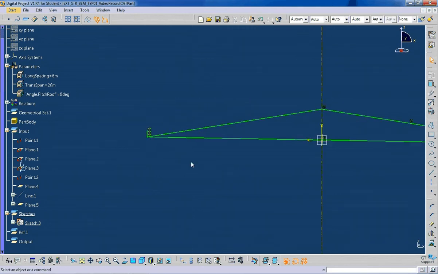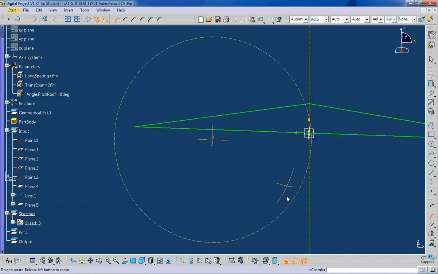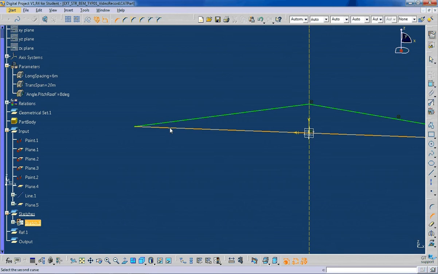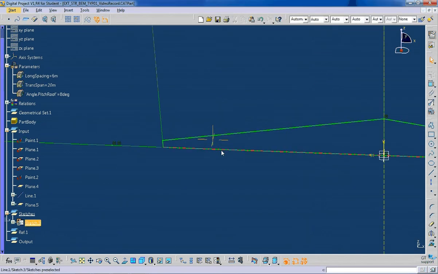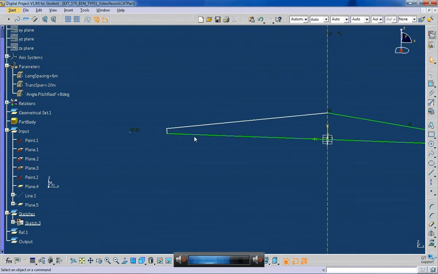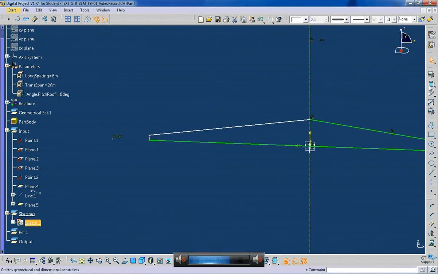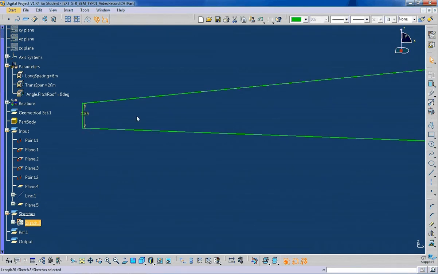Wait a minute. I'll delete this one. Doing chamfer first. This line and this line. Click yes. Delete this angle constraint and make this line vertical by right clicking. And let's get rid of this one.